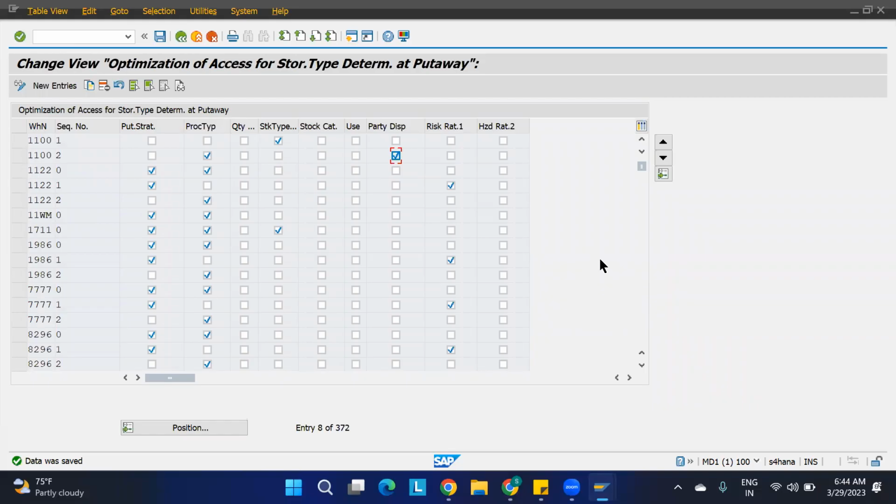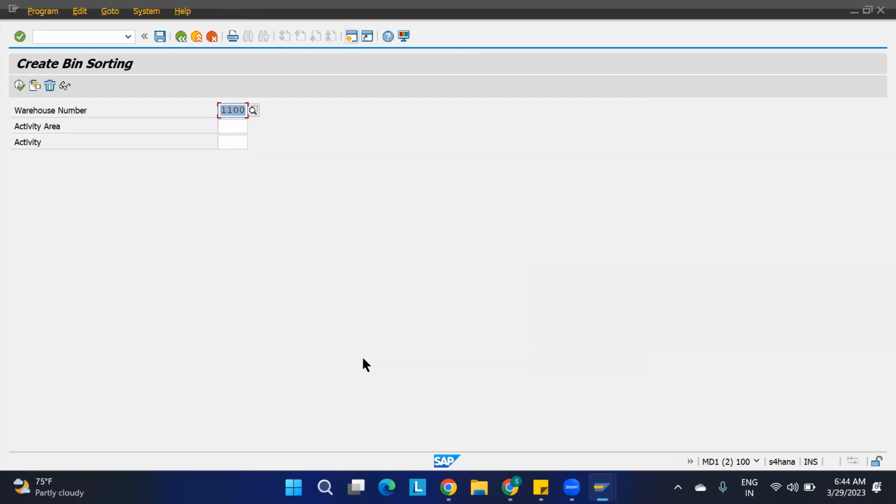Whatever the material which is coming with the PED 186 and warehouse process type 1010 and F010. One quick query. Can you go back to the previous screen? Activity area we have created, right? Yes. Right now we have created 1010, then F010, and we have also tested for quality and block. Correct. So now we have maintained for which activity area? I mean test. Right? Yes.